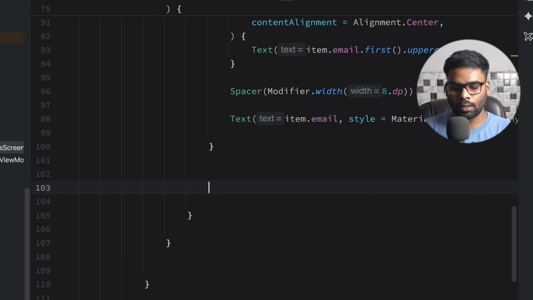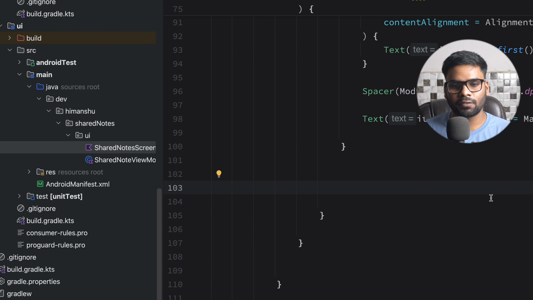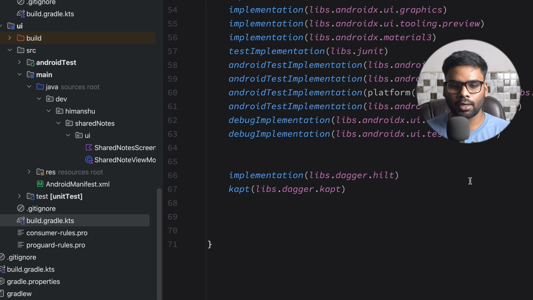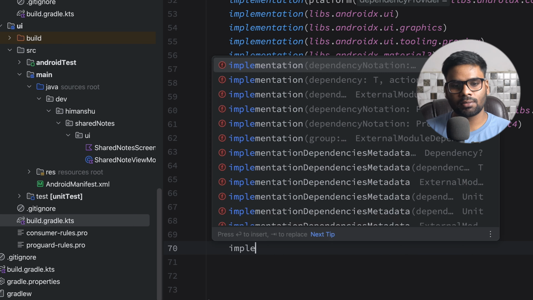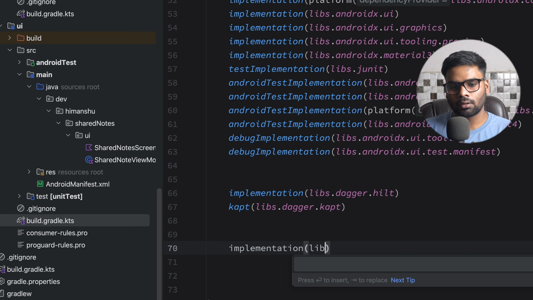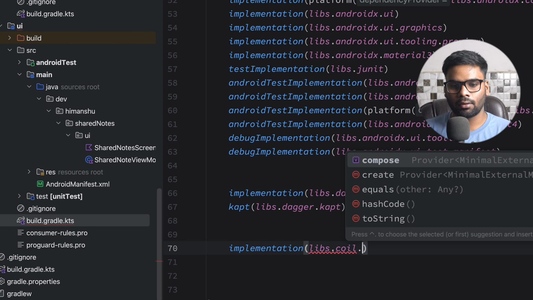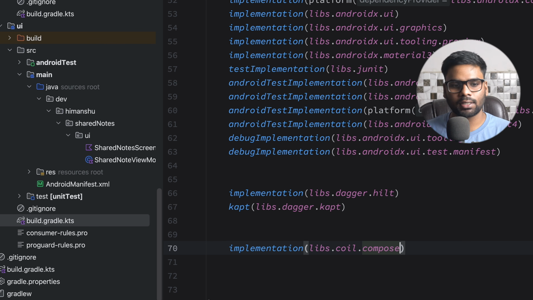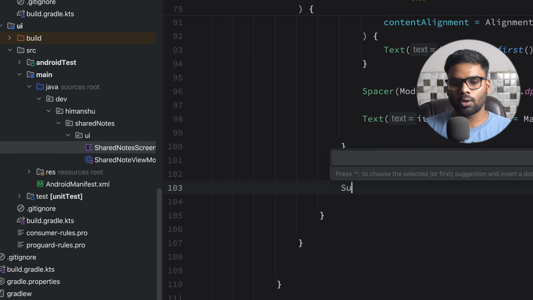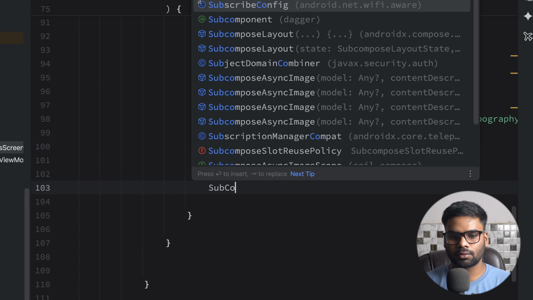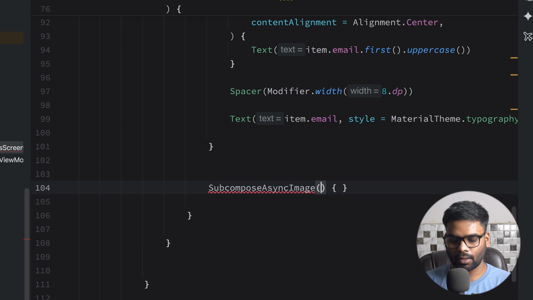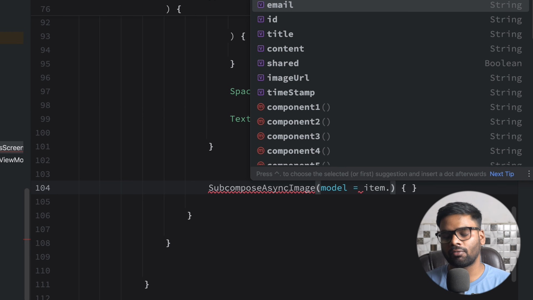Now just below to it I'm gonna use here Coil image loading library to load my image. So to do that, first thing first, we need dependency corresponding to that image loading library. So go to your build.gradle.kts, scroll down, and at the end simply use implementation libs. We have coil.compose, sync your project, come back to the screen. Okay, syncing is done. So we have here SubcomposeAsyncImage, and in this first we gonna mention our image URL.